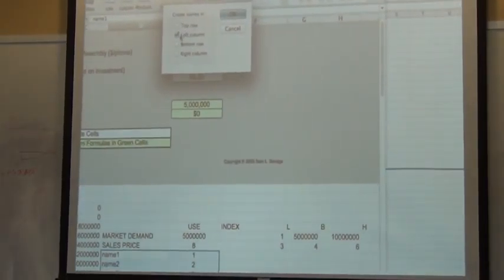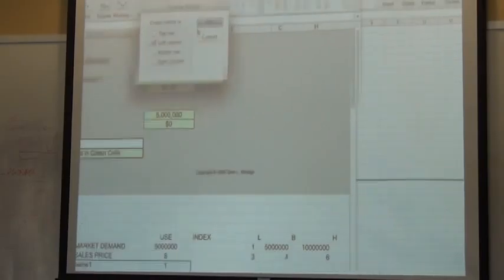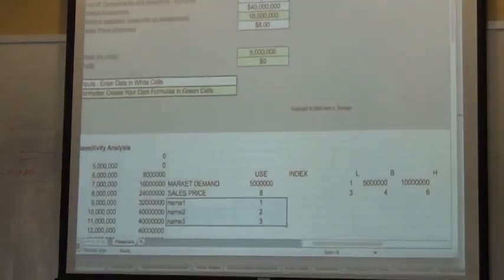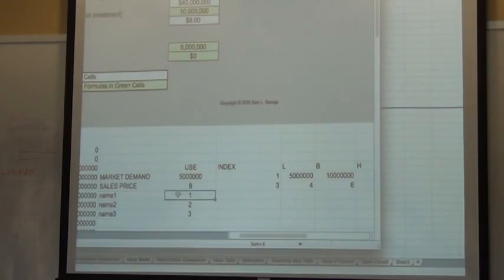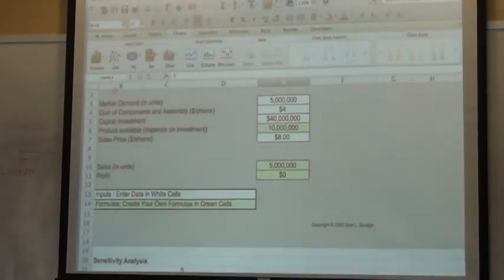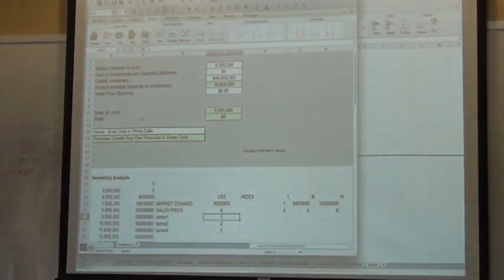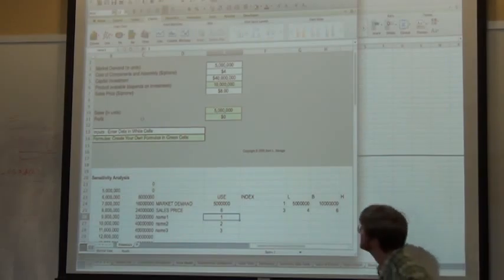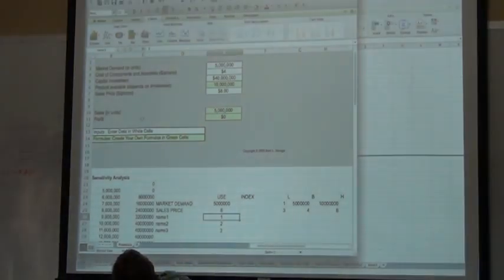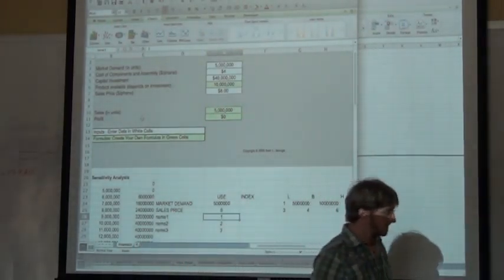It's saying, oh, I think the names are in the left column. Yeah, okay, great. Click OK, and then suddenly if you select the cell that is name 1, name 1. So that's another way to quickly enter names for Excel. Other questions on names? Cool.